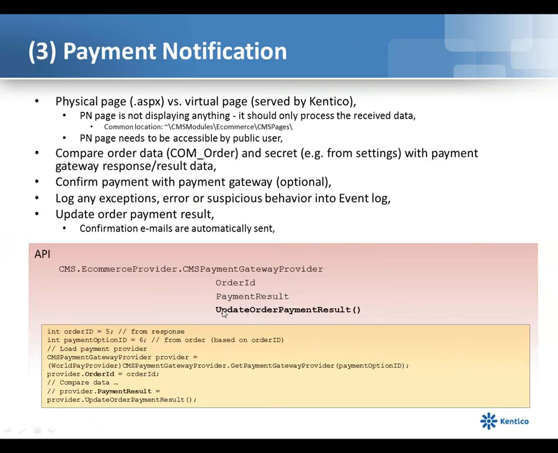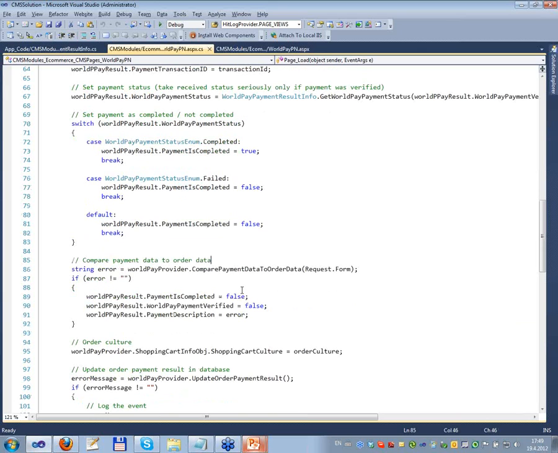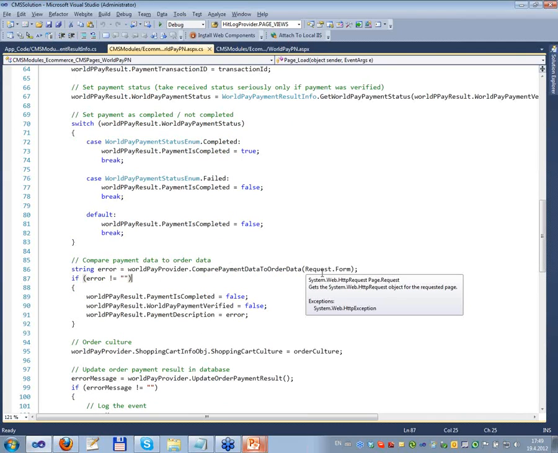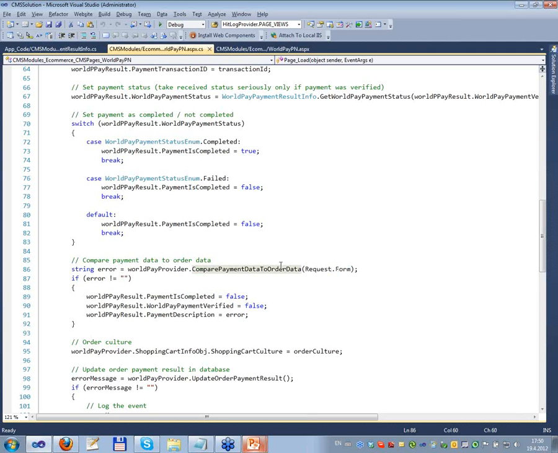And now at this point, once I have the payment result, before actually updating the order, I might want to check whether the information provided is correct. So I've created a custom method for that, which is called compare payment data to order data, and I'm passing the request form. So basically every piece of information that was submitted to my payment notification page.